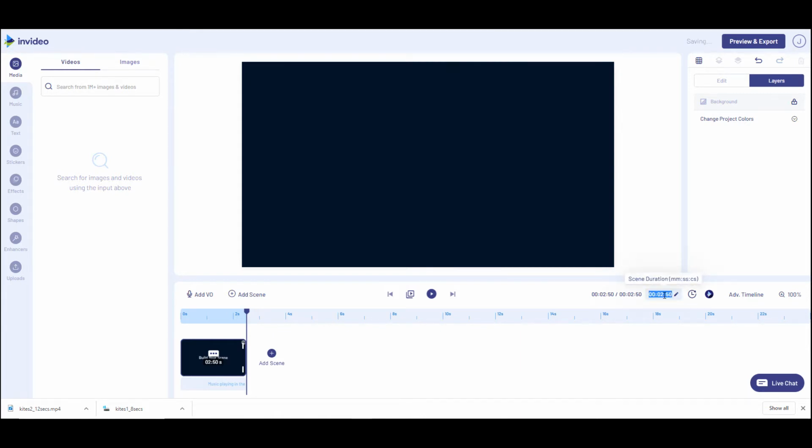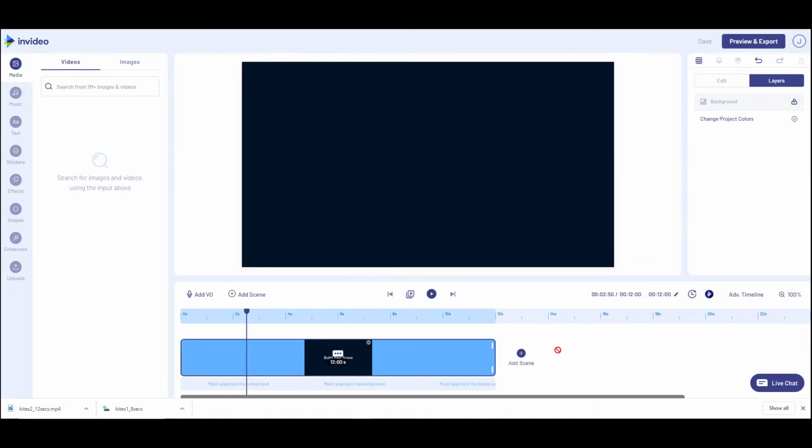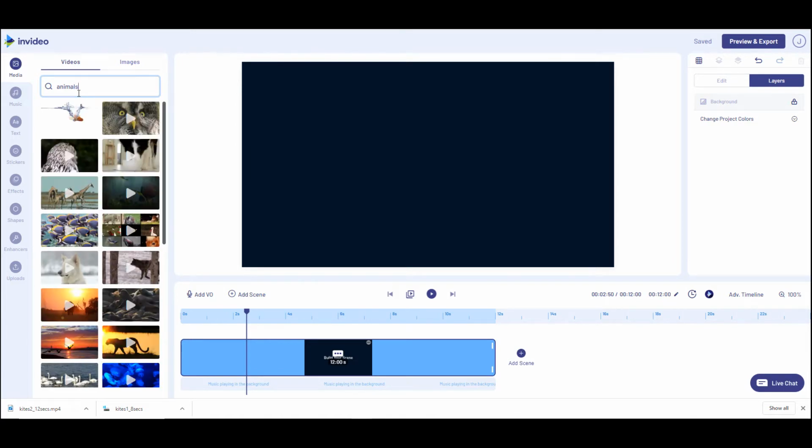I'm going to make my scene 12 seconds long, and then I can put two 6-second videos together. Okay, so I've got a 12-second scene. So let's go to videos and let's search for animals, something different. It's usually cars with me. Okay, and here we've got an elephant.